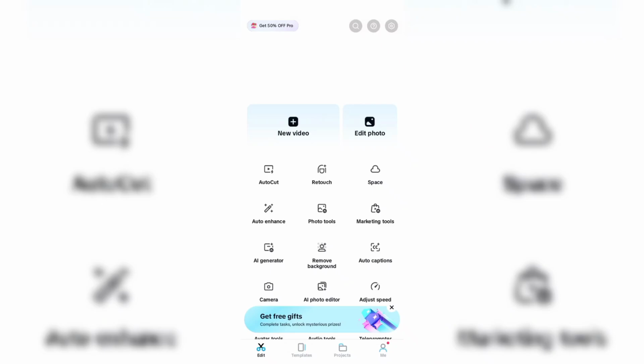How to add a drop effect in CapCut. Want your text or objects to fall dramatically in CapCut? Let's create the drop effect.